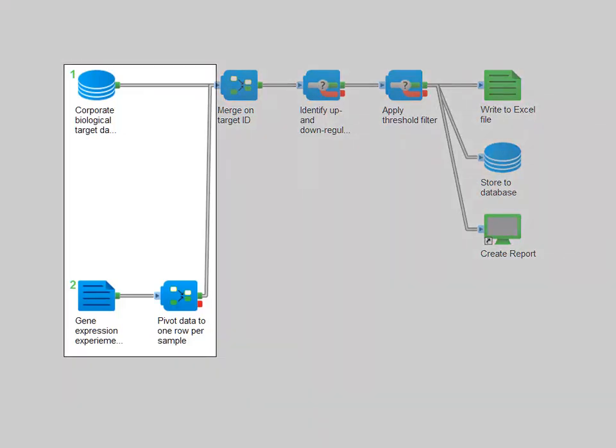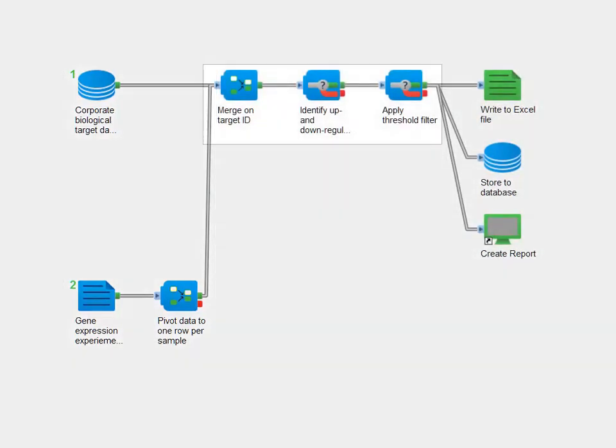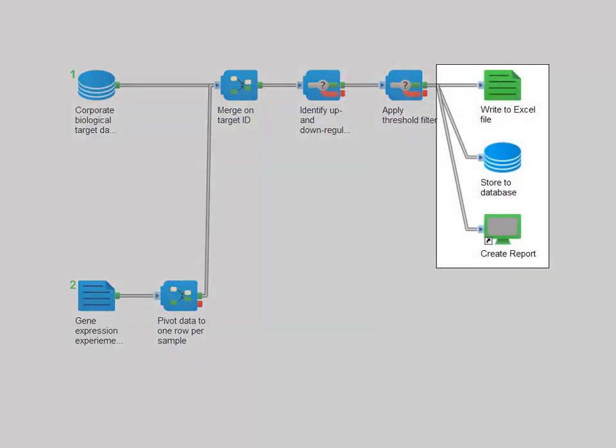A typical Pipeline Pilot protocol can load data from one or more data sources. It then takes this data and transforms, manipulates, analyzes, and/or filters it as needed. The last step in a protocol is to output the data. Data can be output in a variety of formats, including interactive HTML reports, files, and written to databases.